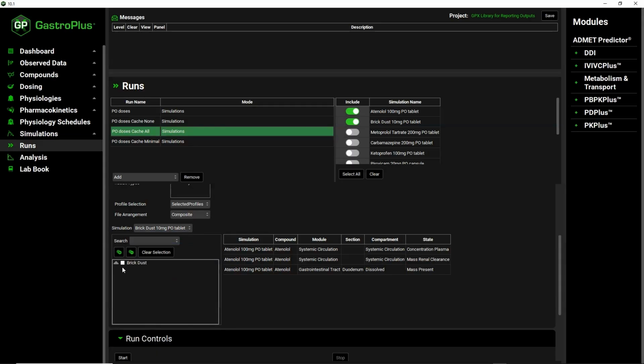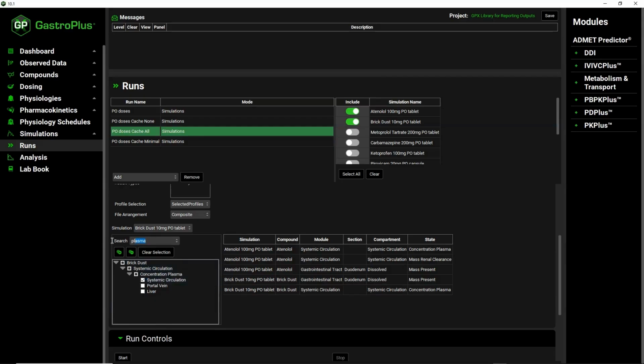So if we switch to brick dust again, we can expand it, find the mass present in the dissolved state in the duodenum, and then search as we did before for the plasma and for the renal clearance.